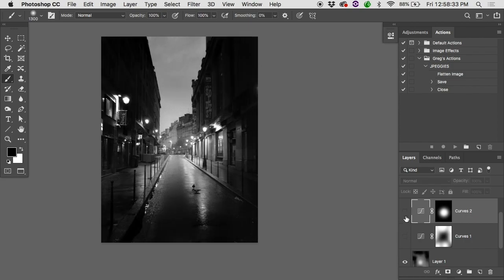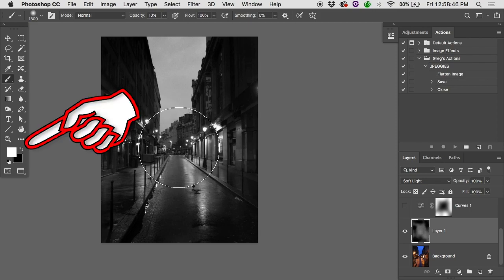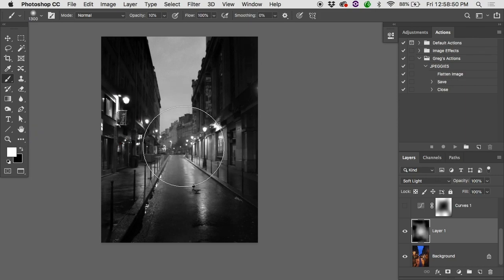For the dodge and burn on the soft light, I would have to go in with my paintbrush or dodge and burn tool. I prefer to use a paintbrush, fairly low opacity, and I can darken it back down by painting with black. And if I wanted to lighten it back up, hit X on the keyboard, which of course reverses your foreground and background, and I can paint with white.